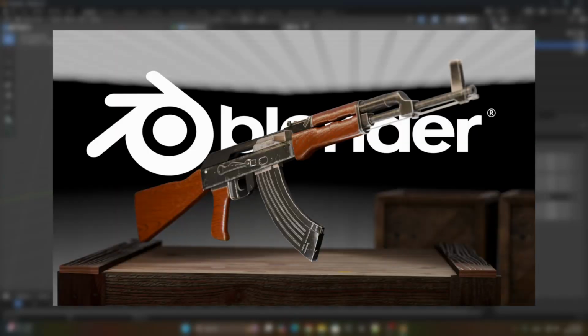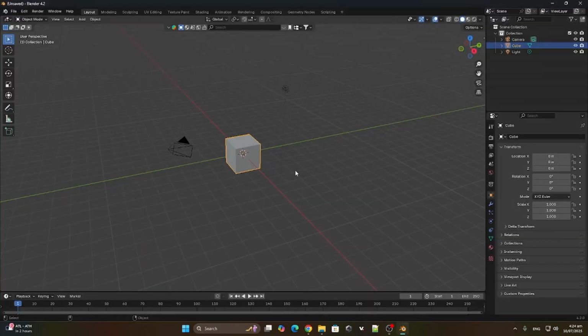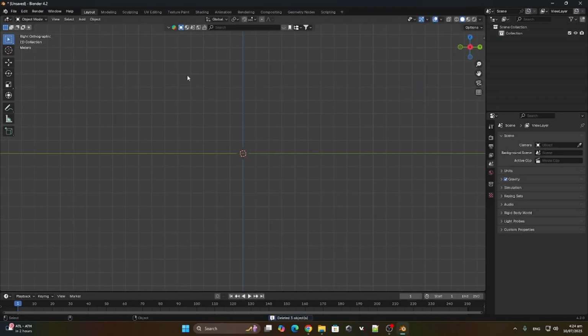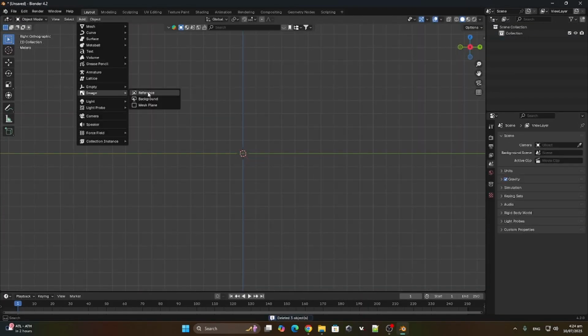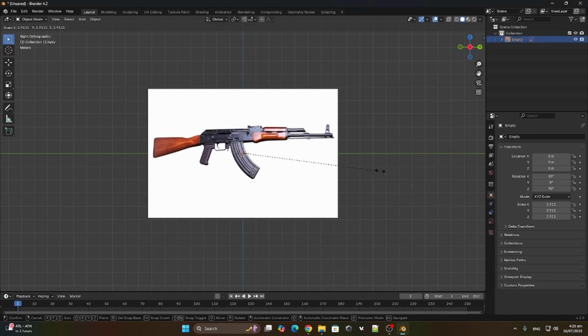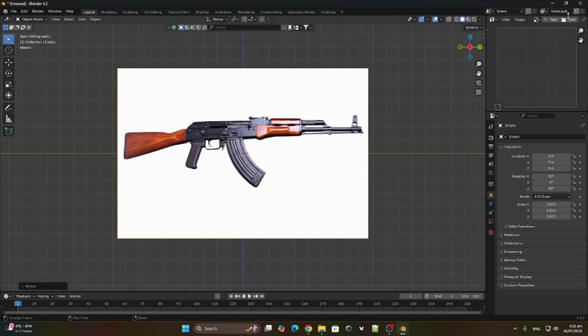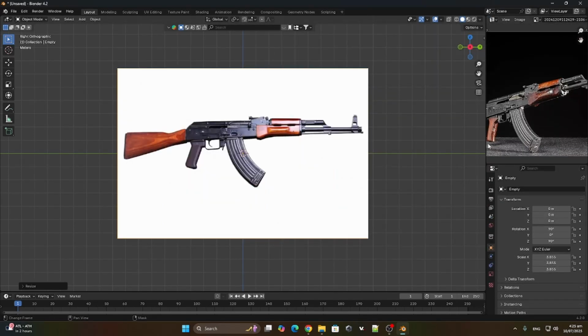Hi everyone, in this video I'll walk you through how I created this realistic AK-47 from scratch. So let's get started. Just delete the cube and lights and let's add our references. I found those cool looking references online, so let's just add them.